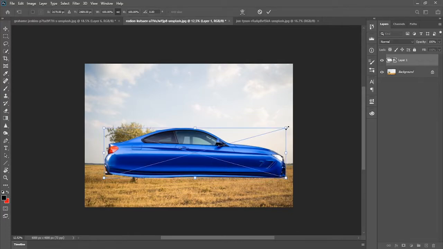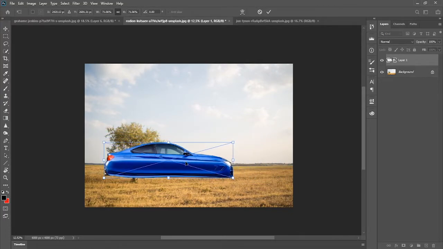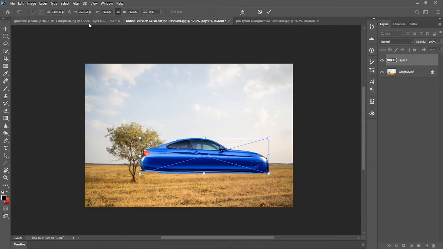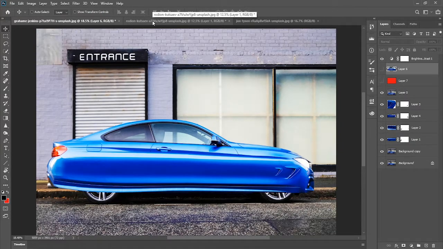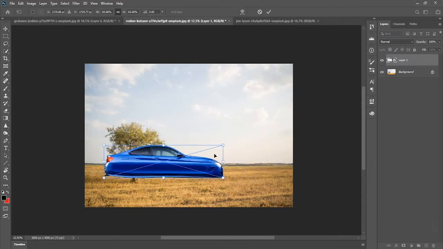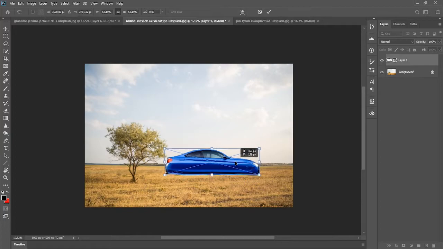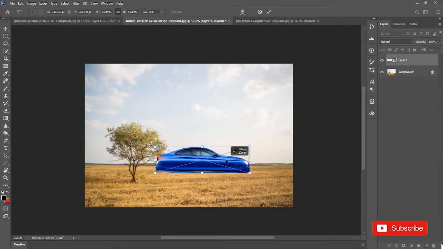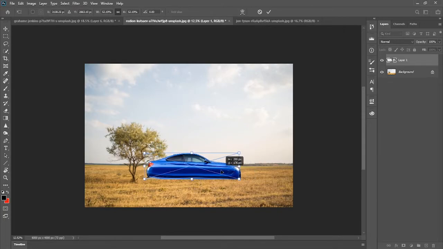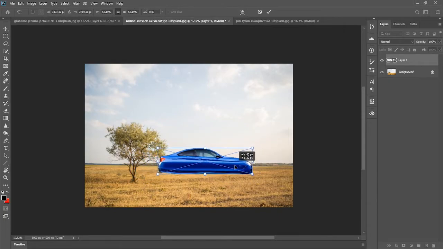I'll just reduce the size a little bit more. Somewhere here it will do. Since it will be floating in the air, you don't need to be so exact in matching the background. It should at least match a little bit around. Somewhere here will do for me.